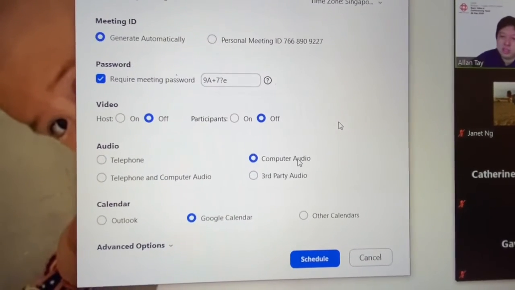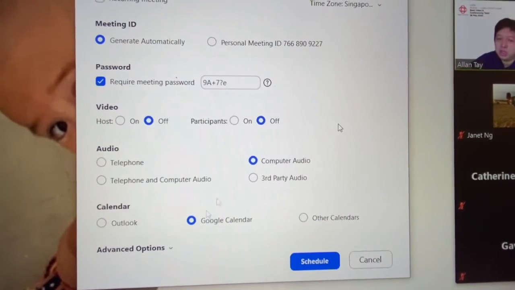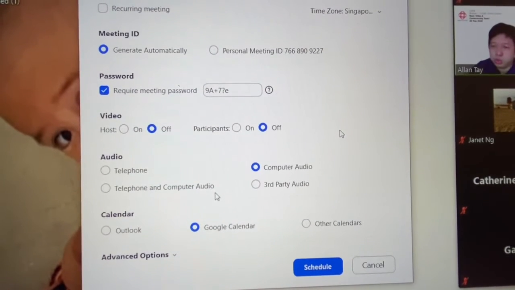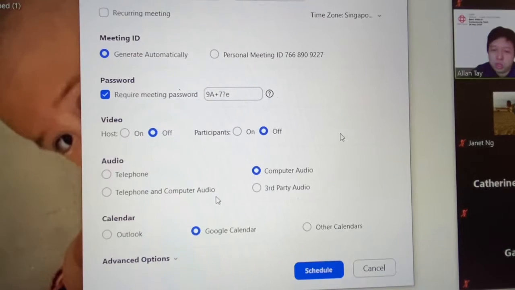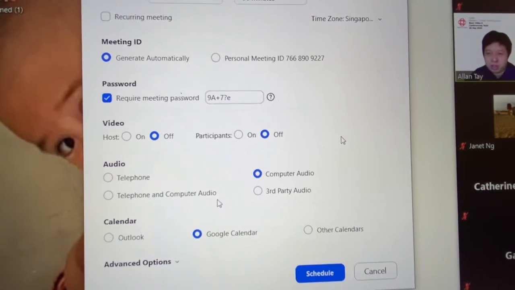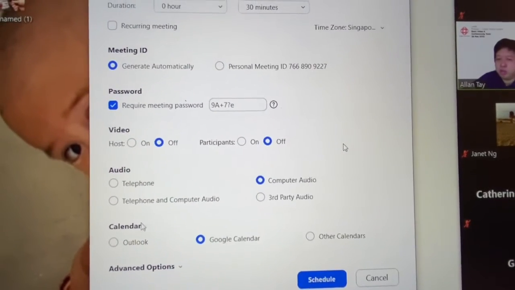Okay. The next one is actually called calendar. You can see there's Outlook and there's Google Calendar and other calendars, right? This is to allow you to input this schedule straight into your Google Calendar or your Outlook Calendar. So it's a convenience for you, a reminder that you have a class that day. So this is quite a good add-on that they have here.